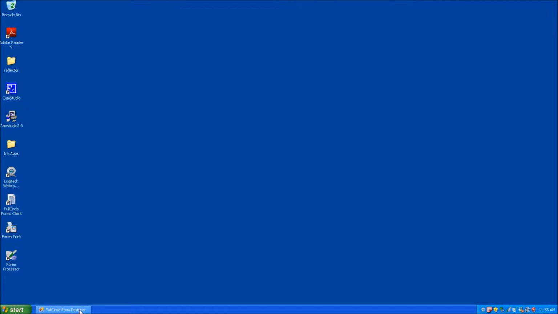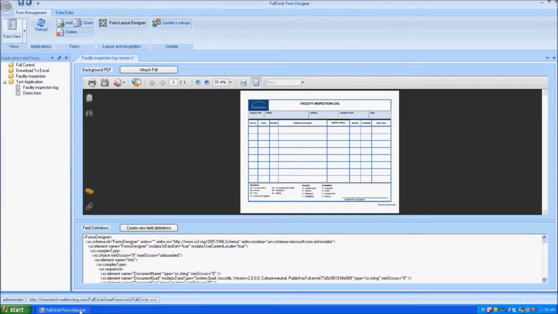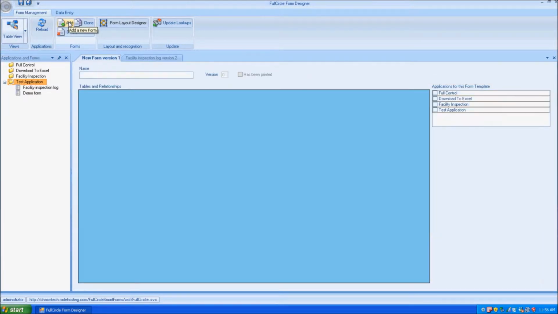Going to pull up the Form Designer application, and I'm essentially going to create a new form from scratch. In the interest of time, I'm not going to fully create it, but you'll get the idea of how this process works. So the first thing we do is we go to our Form Management tab here, and we click the Add button. That brings up a blank form. I'm just going to call this video demo form.